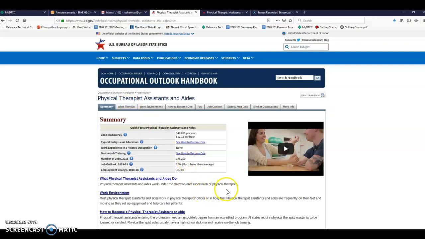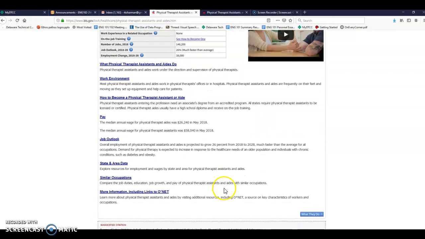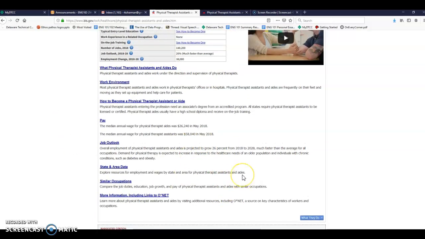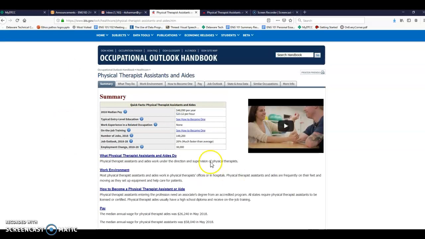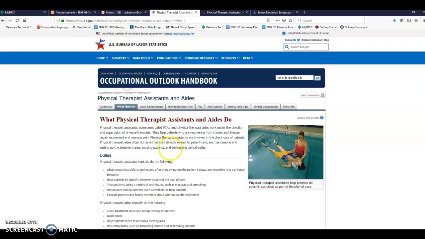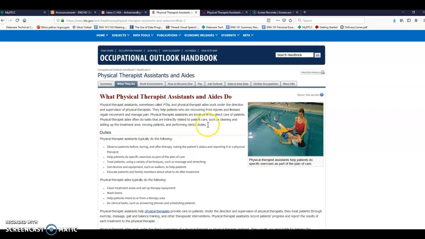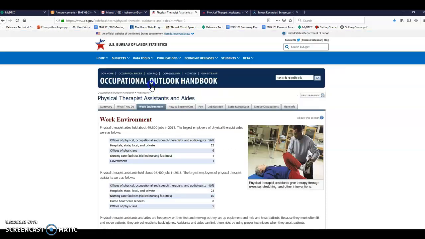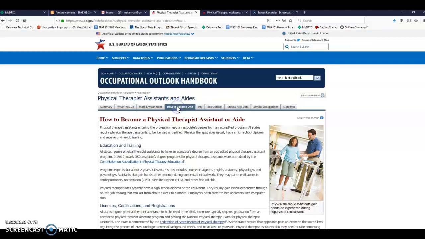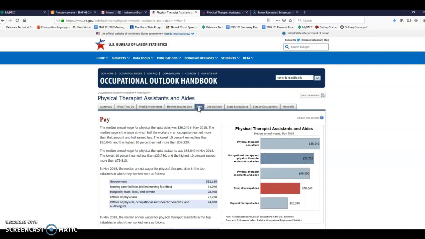I would imagine that the summary information may not give you enough information for your report. So you will probably want to go into one of the other web pages that give specific information in various areas. So for example, what they do. Here you'll get more information than you got on the summary page about the job duties of physical therapist assistants. You may want to look at work environment, how to become one, pay, etc.